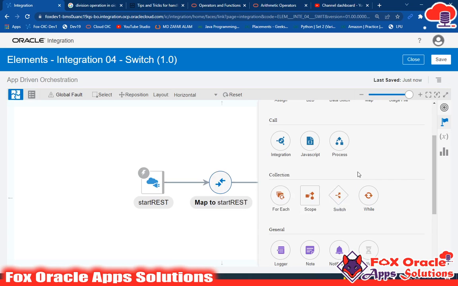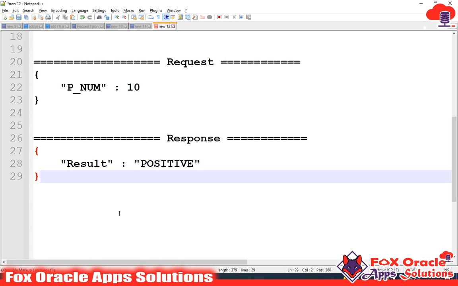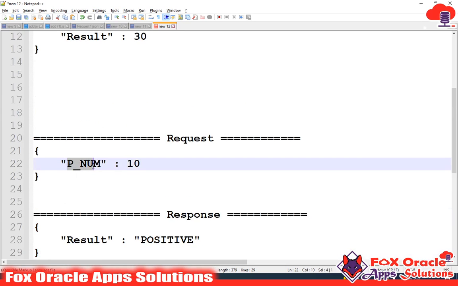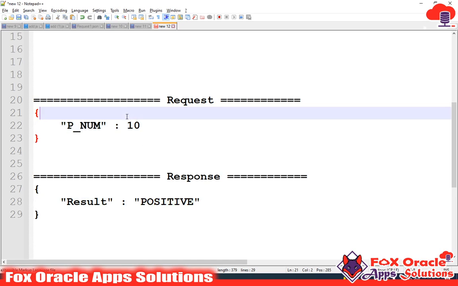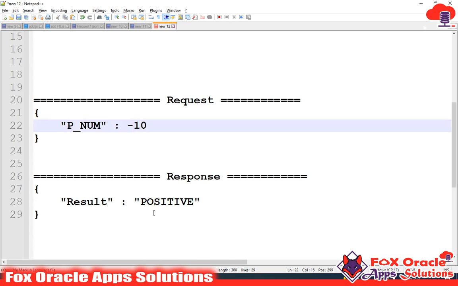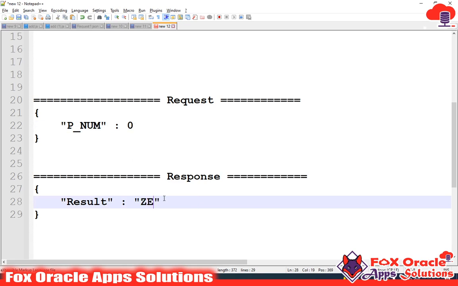Before we start, I want to show you the scenario. Suppose I am going to create an integration where I will pass pnum as a number and I want the result as a type of number. Suppose I pass 10, I require the result as positive. Suppose I pass the value -10, it should return negative. If the user passes 0, it should return 0, something like that. Without if we cannot implement this concept. So let's implement it.